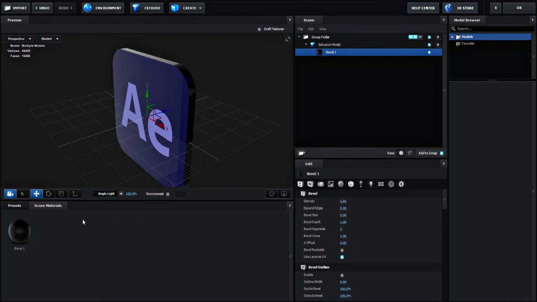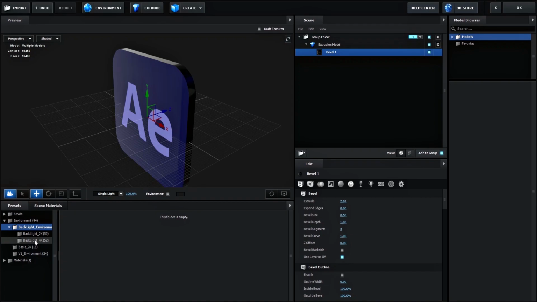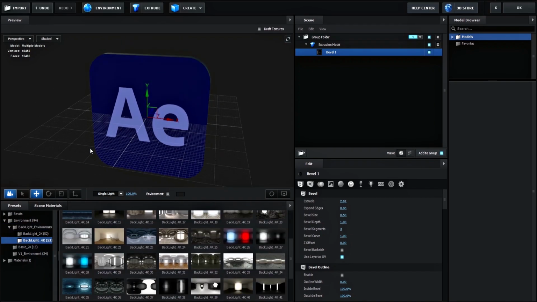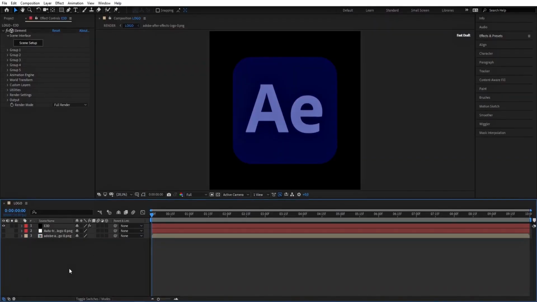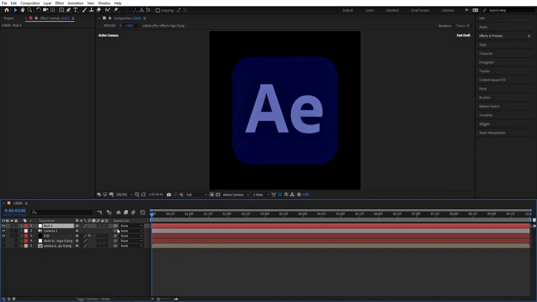Now let's choose an environment. Go to presets. Here you can choose any environment you like. Let's choose one quickly from here. Then click OK. So let's create a new camera. Also a new null to control the camera. And let's parent it to the null. And make it a 3D layer by checking this box here.